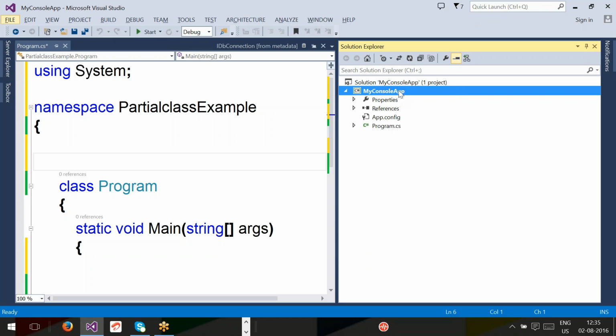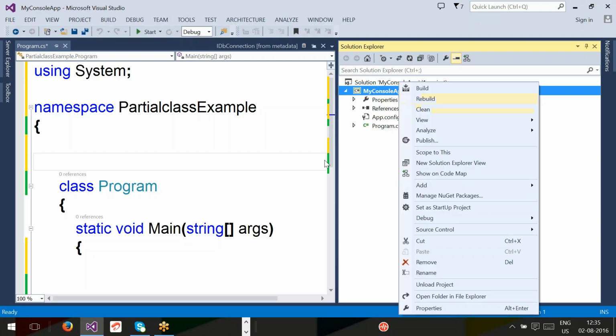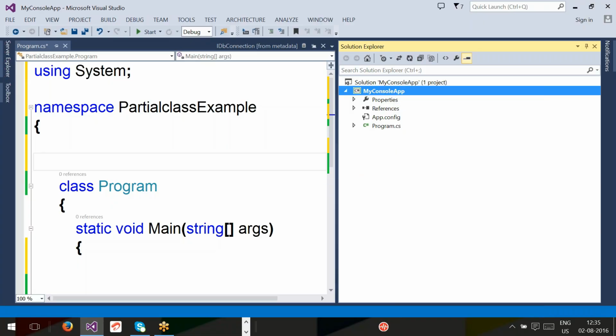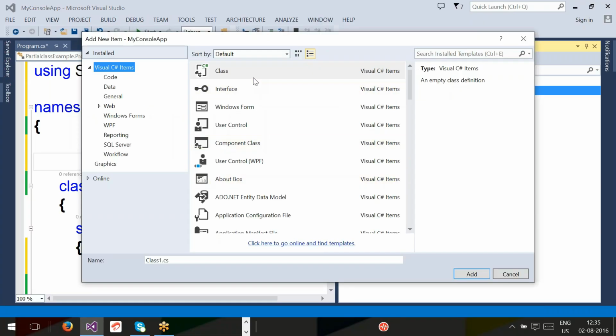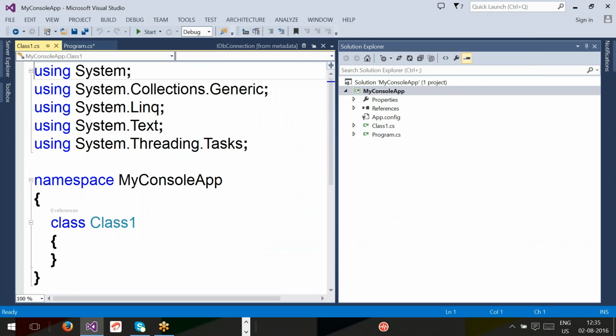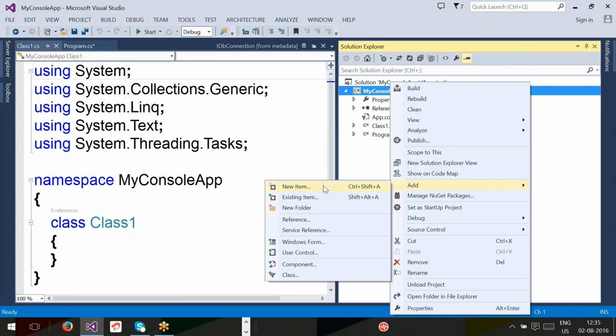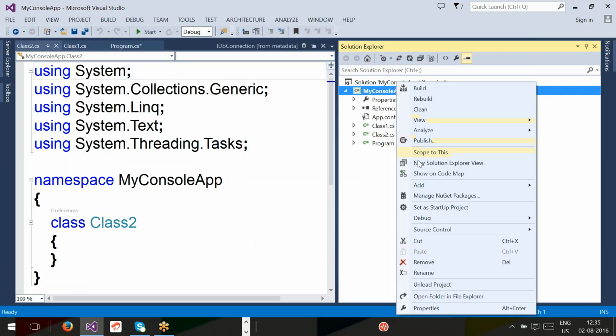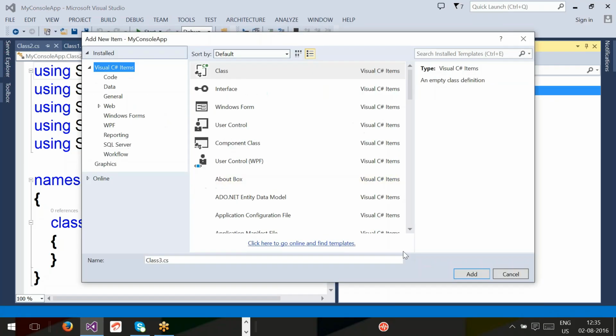Do you remember how to add a new class file? Now try to learn at least. Select the project, right click, Add, New Item, Class file. This is the name, Class1.cs. Add. Right click, Add New Item, Class2.cs. Right click, Add, Class3.cs.